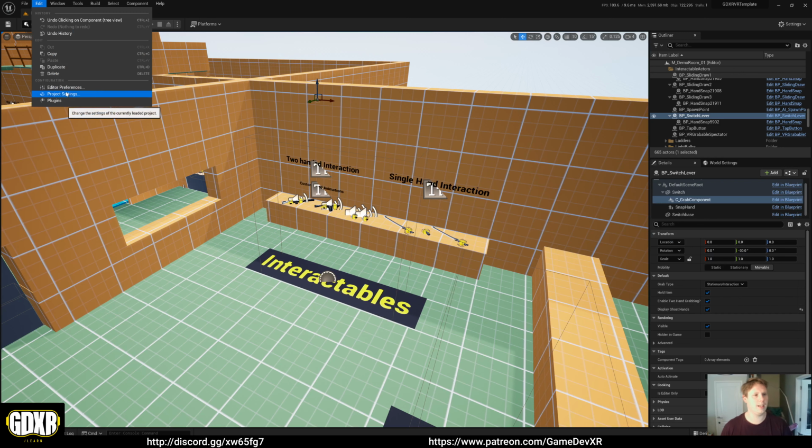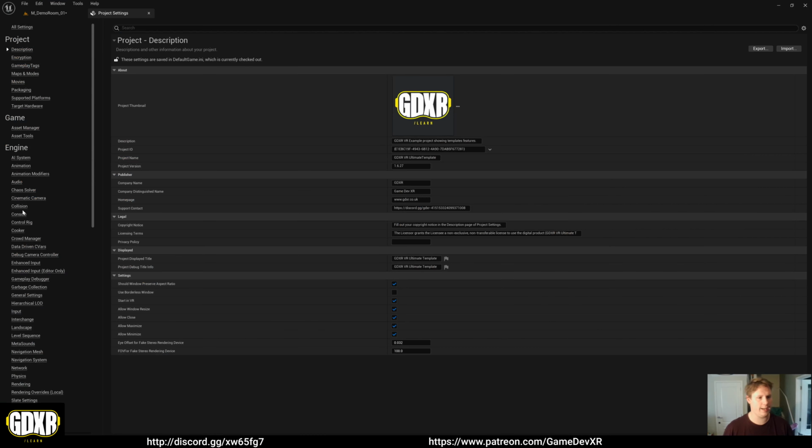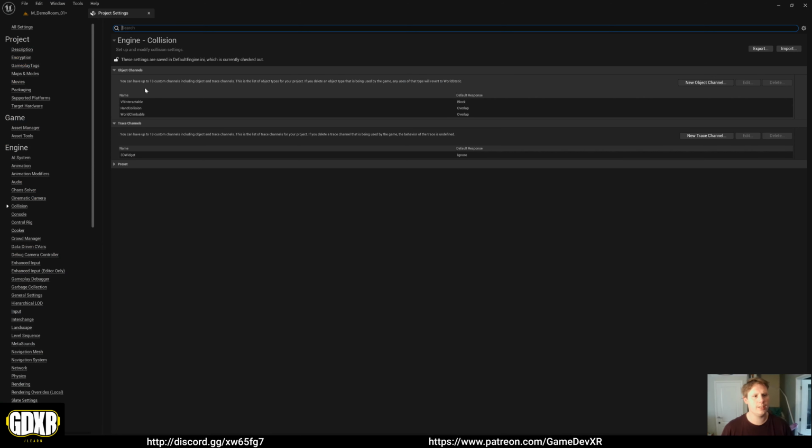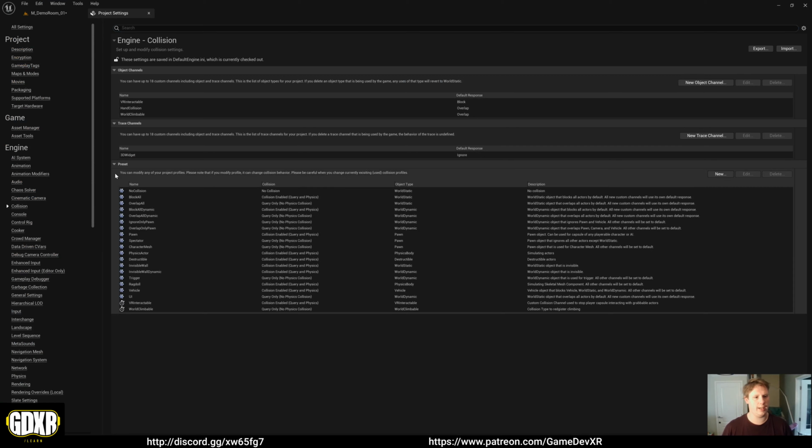And one thing I do want to point out before I forget, or make sure I don't forget, is the template does utilize custom collisions on the hands, and this is the only thing that would cause an issue to migrate this to another project, but it's not impossible. If you go to project settings and then collisions, you can see here that we have a VR interactable hand collision, wall collision, and then we've got a couple of collisions down here.